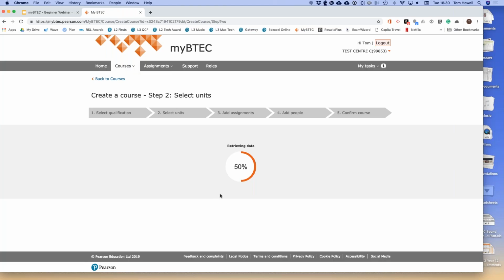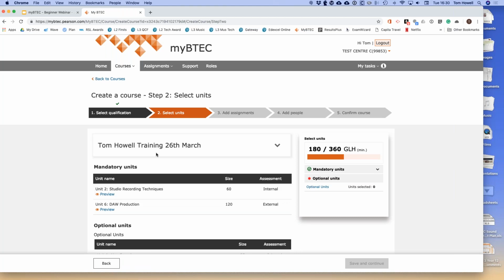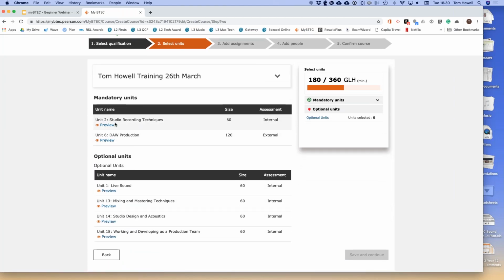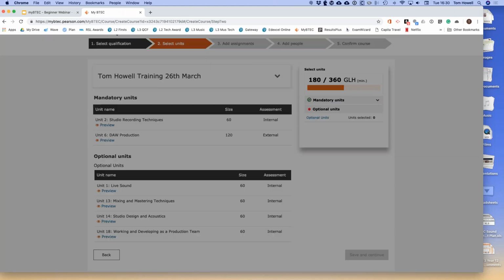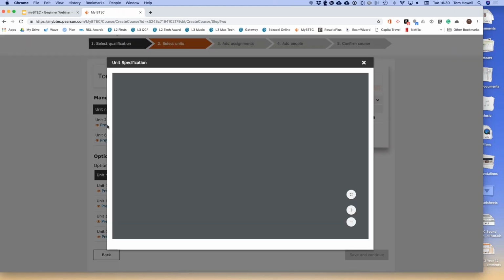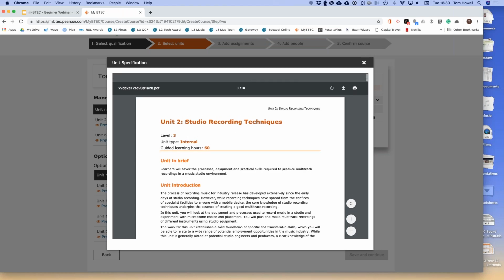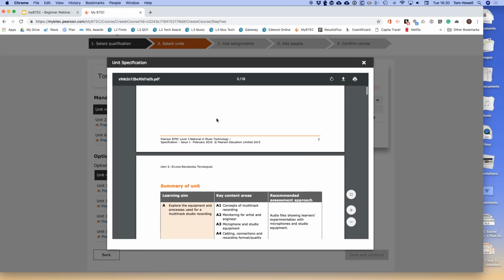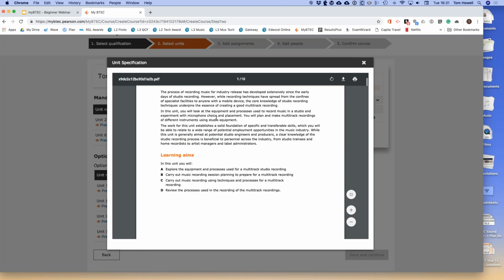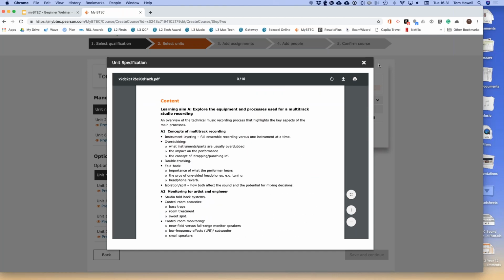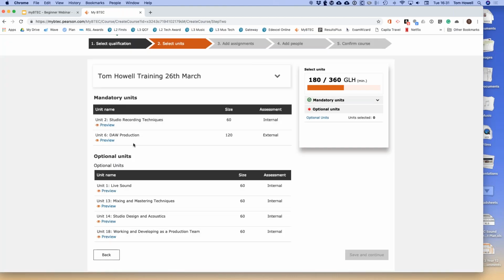Now, as it's going through, it's going to build the course. It's going to pop up here and say, here are the mandatory units, so I can preview the mandatory units within myBTEC. One of the aims of myBTEC is that you can do the whole of a BTEC without leaving it. Instead of having to go through the entire specification, I just have the unit specification for one of the mandatory units there. I can download and print from there if I want to, but you can access it from within myBTEC at all times.